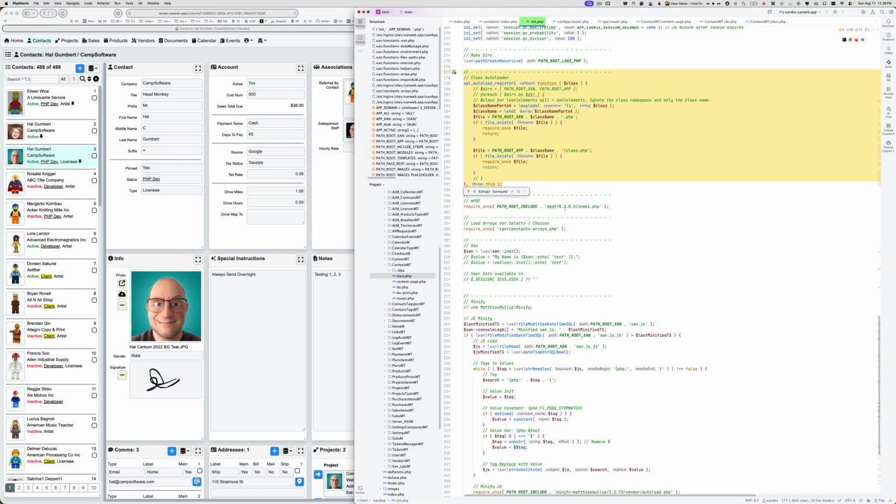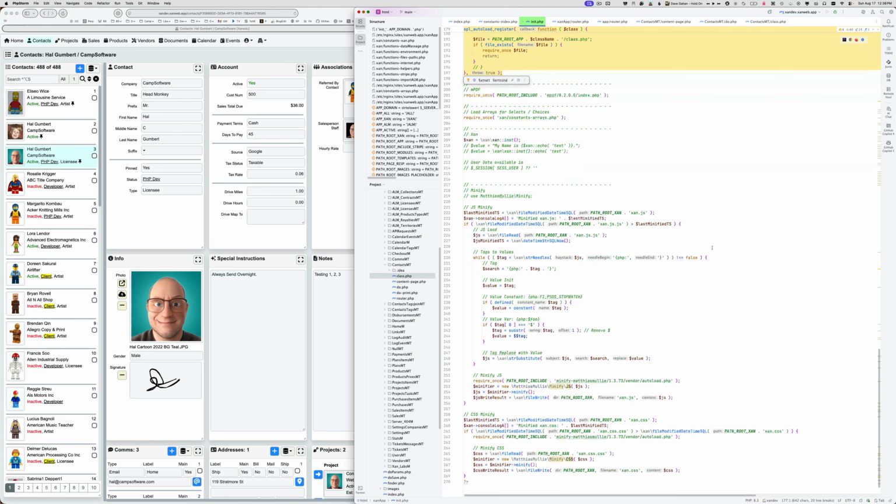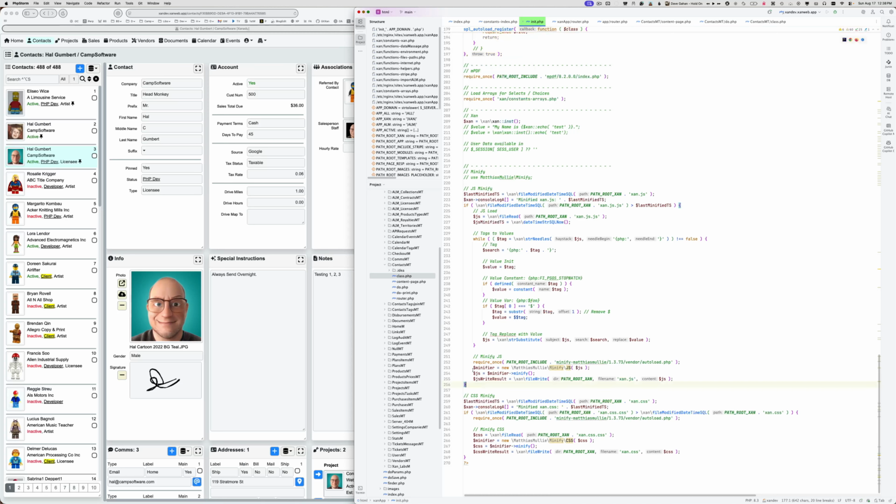We use mPDF to create PDFs. It's for PHP. It's really, really nice. And we try to minify some files, like the JavaScript file and the CSS file. They can both be squished down to be tinier. Here's the CSS down at the bottom.